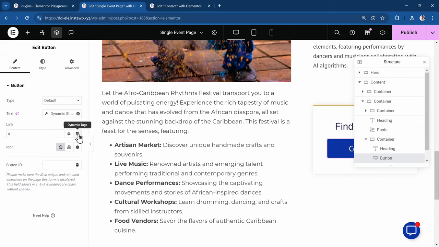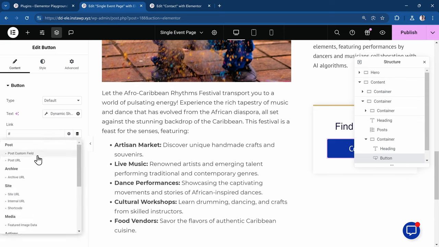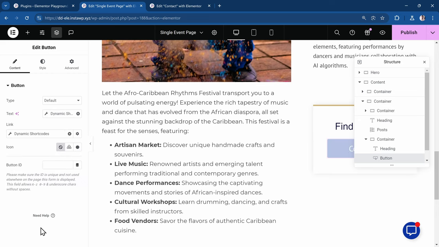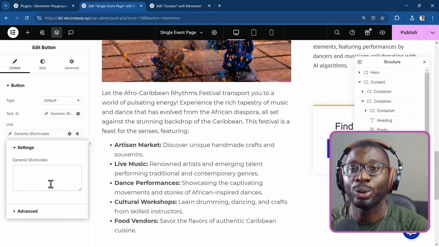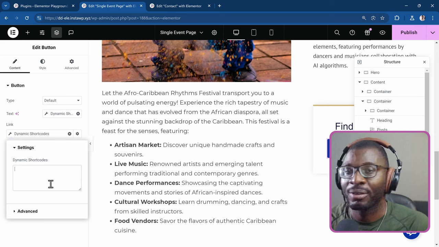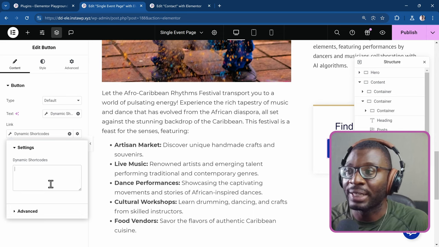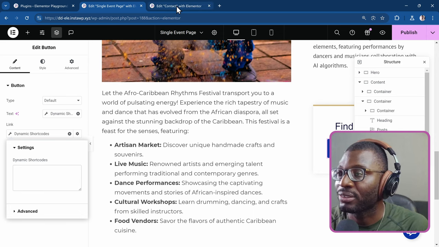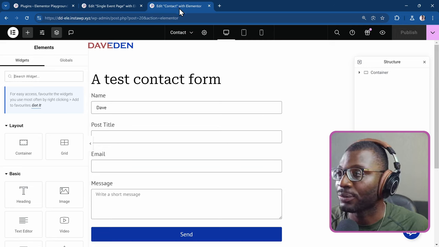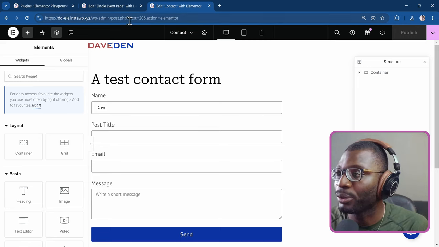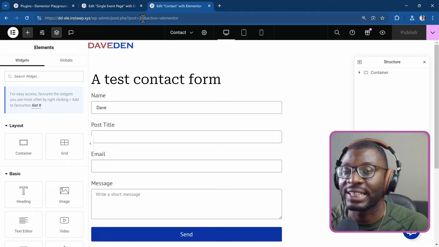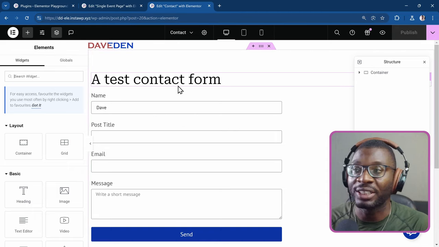So you go under the dynamic tags, then I'll choose the dynamic shortcodes. I'll click on the wrench icon. And now I can go ahead and start typing in the post URL for my contact form page. But instead of doing that, I will even make my life easier. I'll just come under my contact form page. This is the page for the contact form. When I open it to edit with Elementor, if you go to the top, you see post equal to 20. So that is the ID of this contact form page.